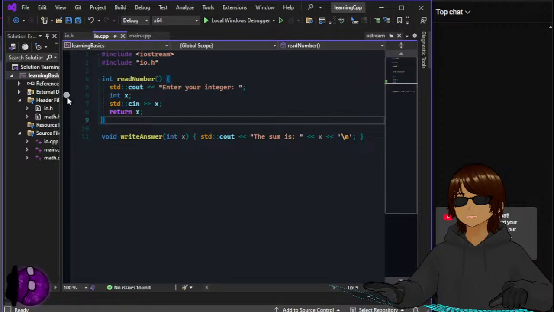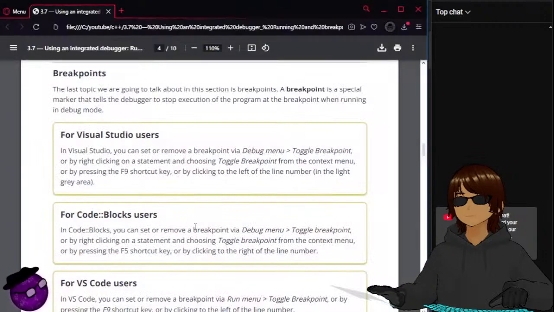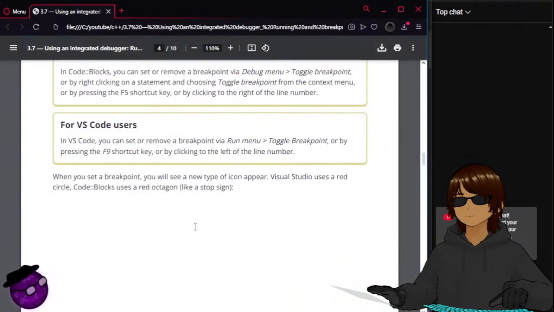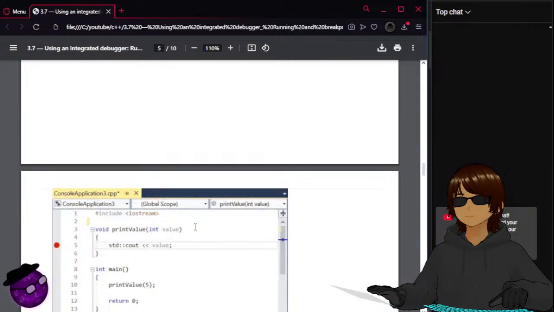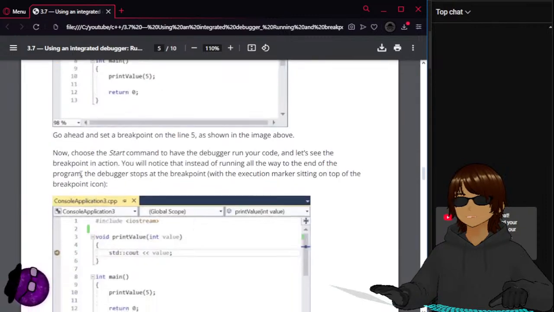I think we can do breakpoint. This line does the breakpoint, right? So we can do this. So what happens? Choose the start command to have the debugger run your code, and let's see the breakpoint in action. You will notice that instead of running all the way to the end of the program, the debugger stops at that breakpoint.